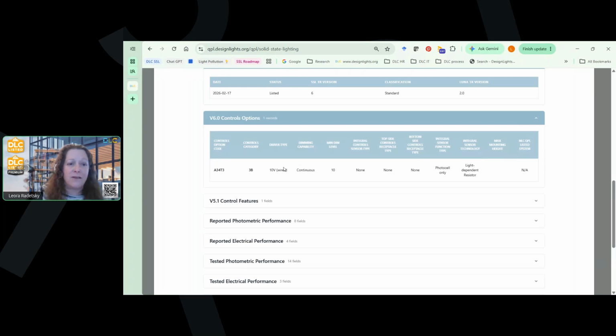This has a 0 to 10 volt wired driver with continuous dimming. It's dimmable down to 10%. It has no integral controls available. It does have a photocell available as an integral sensor, and it is not linked to a DLC NLC listed network lighting control system. So you start to see some controls information about that.